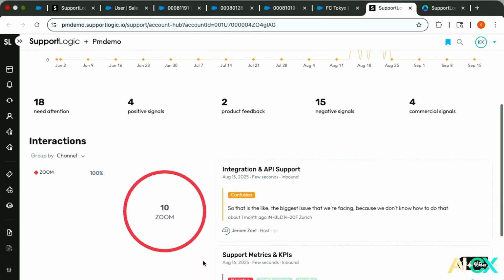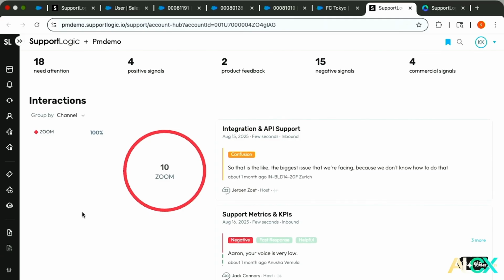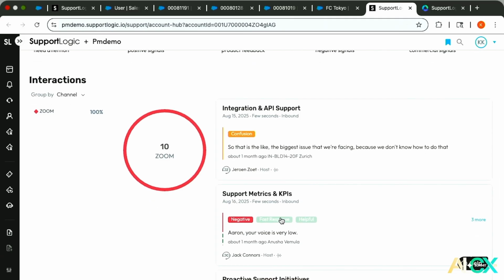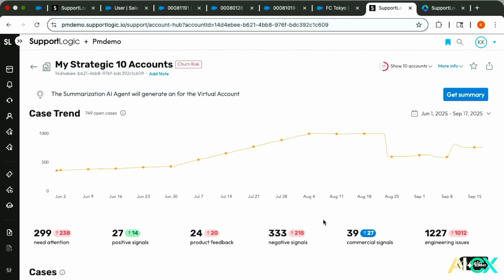There are 10 Zoom interactions, and now we are also able to bring in Zoom conversations, transcribe them, and bring them into our platform so that you can also do sentiment and signal detection on top of those Zoom conversations as well. Let's do one other workflow from an account manager perspective.